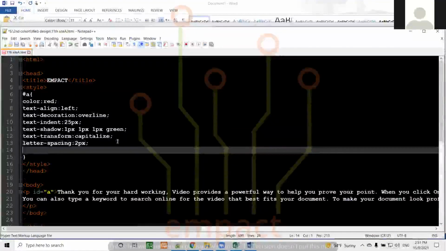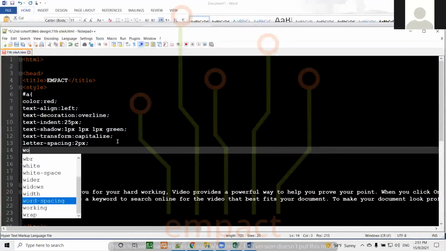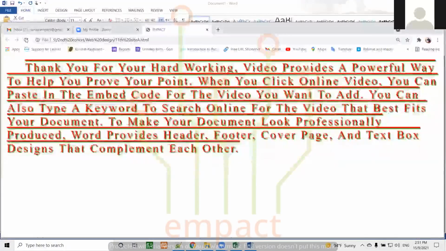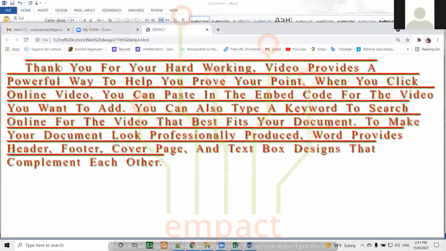And then we have word spacing. With the letter spacing, I'm using it to make sure that there is a difference between them, because word spacing is the space between the words. So now I just gave 5px. Look at the words, they start to be away from each other and be more clear now.